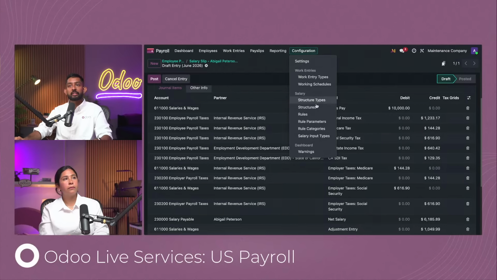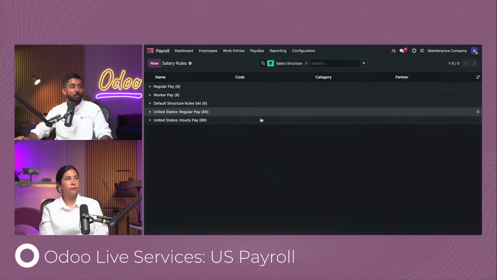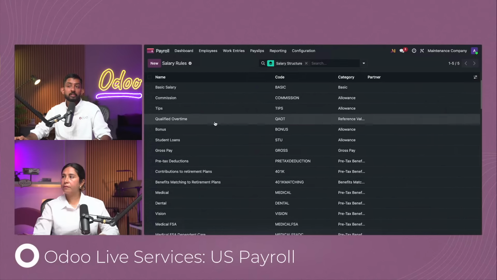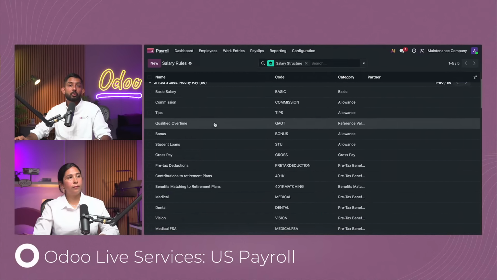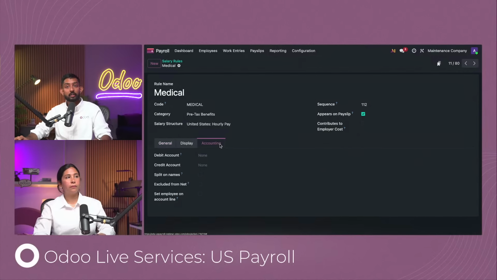So if you go into configuration, you'll see rules here. I'm going to jump into rules real quick to show you where you can set that up. This is where you'll find most of your payslip lines or salary rules, each of which will have their own account. So if I open any one of these up, you will see an entire tab called accounting where you can configure your debit account and credit account.